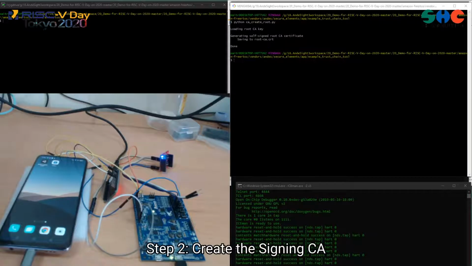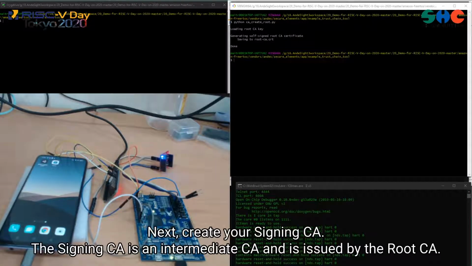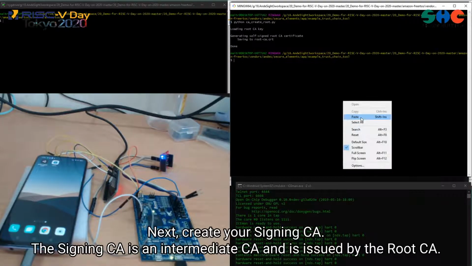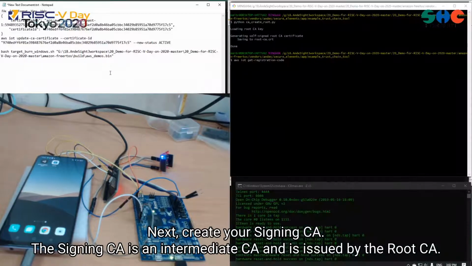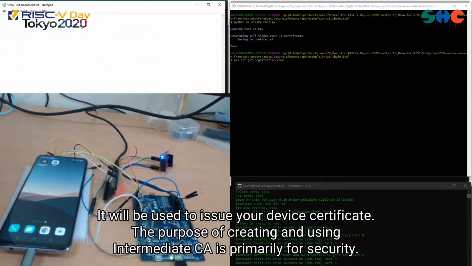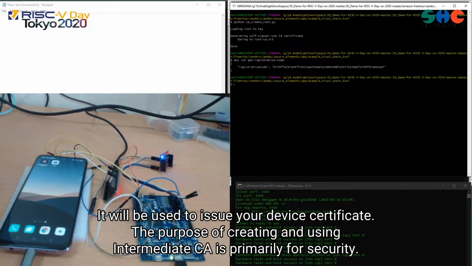Step 2. Create a signing CA. Next, create your signing CA. The signing CA is an intermediate CA and is issued by the RISC-V. It will be used to issue your device certificate.